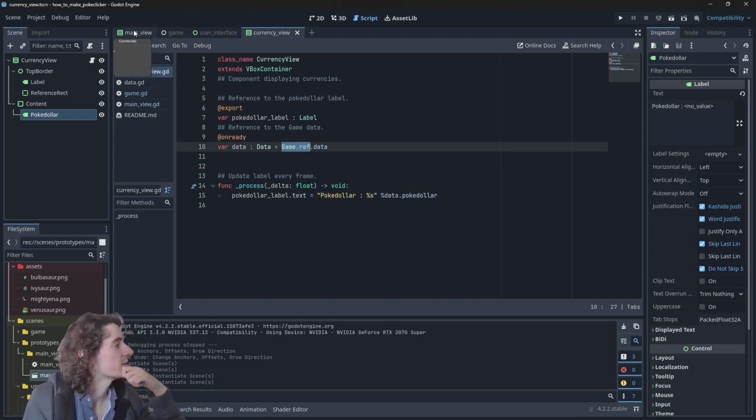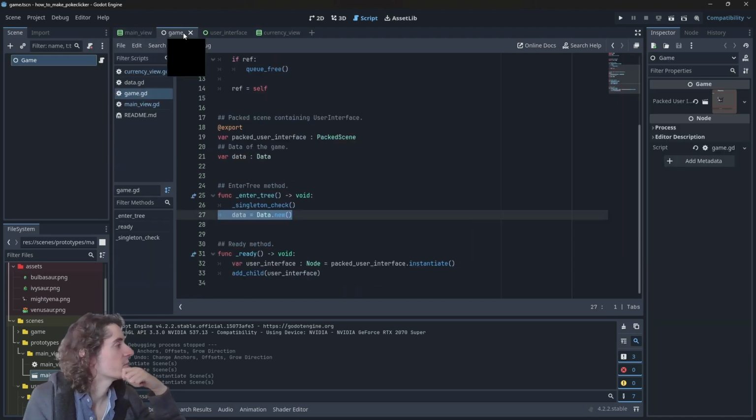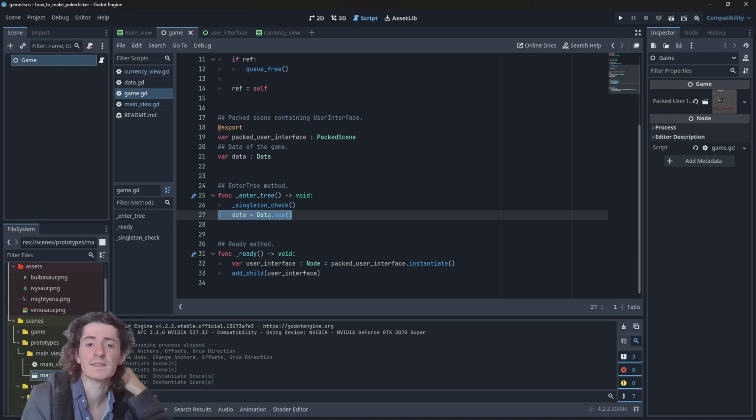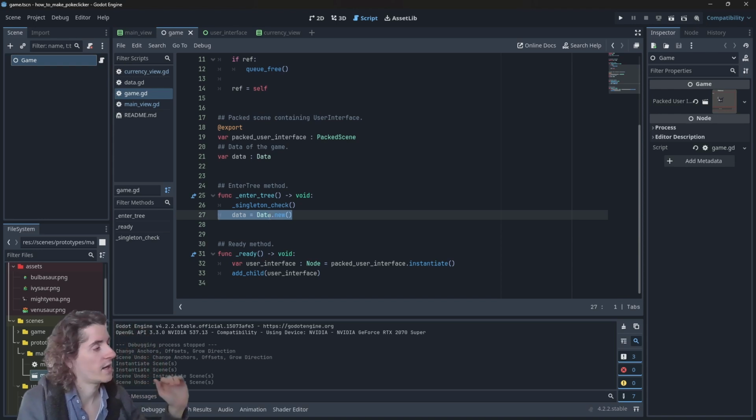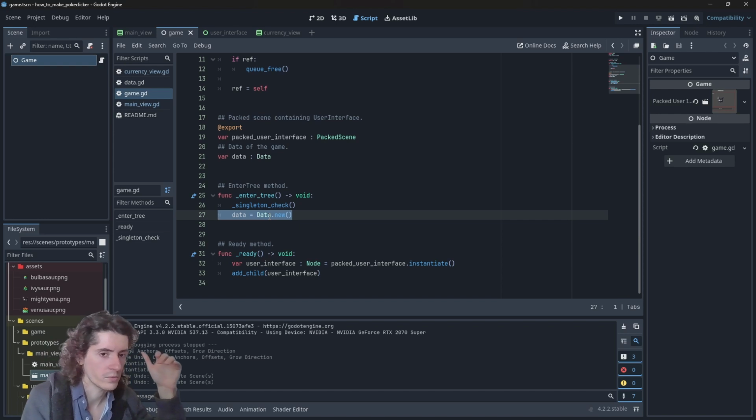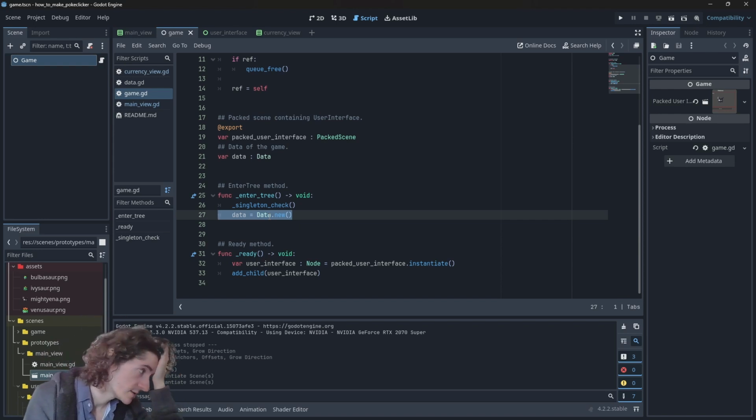So what this means is if you have the user interface right there, the ready function of the user interface or the MainView will be called before the game. So with the data and stuff and loading and etc., it can cause some problems. So what I do instead is I just add one layer of control, if you want to say it like this.